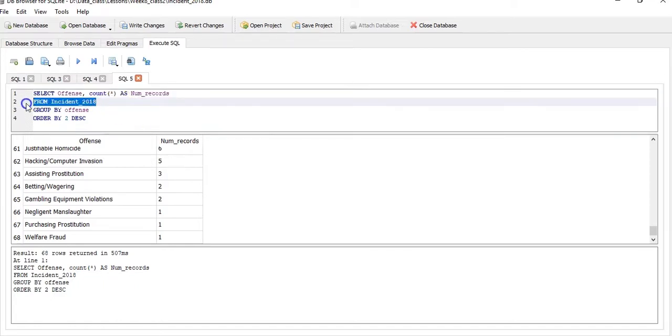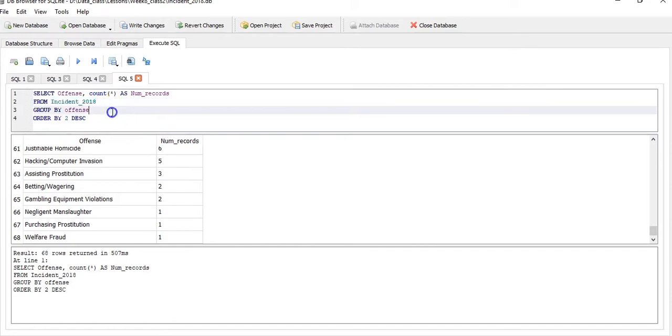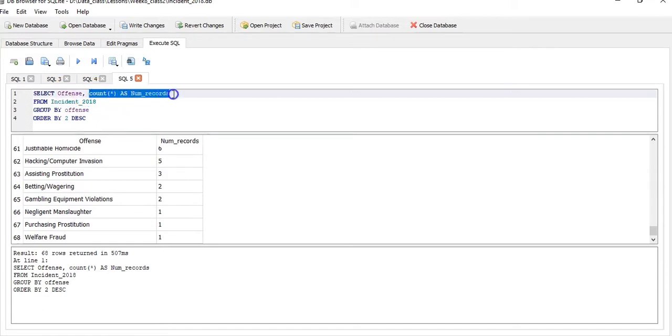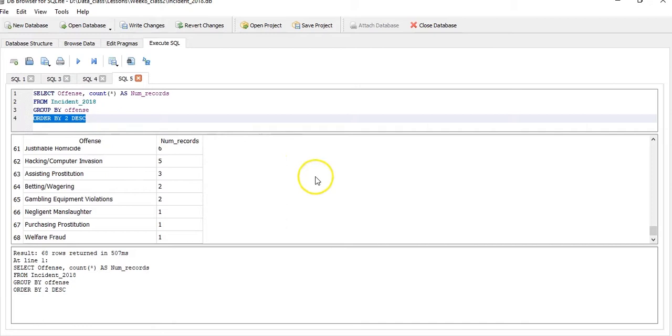That hasn't changed. And then group by, 9 times out of 10 in this class, group by is going to have whatever regular fields are in your select. In this case, we don't add the count as number of records in the group by because this is a new field that we created. It's not a field in our data. So we don't need it in our group by. And then order by is the way to sort your data. And 2 means it's the second column over. And DESC means descending. So sort most to least.